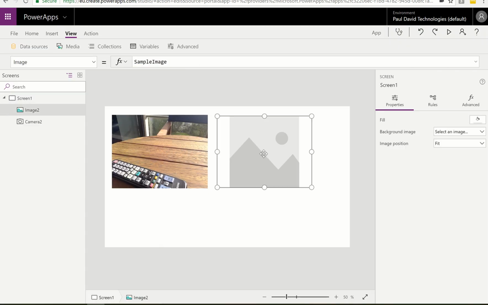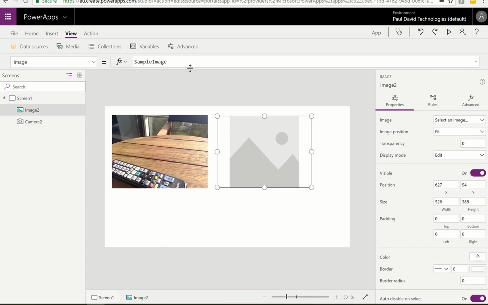Okay, so now let's make our image show the picture that we just took. So what we're going to do is say we want to show what's in coldphoto.url. Remember, URL was the name of the column. Now that's not working for me because it's returning table values.